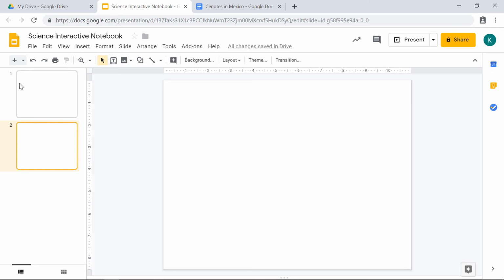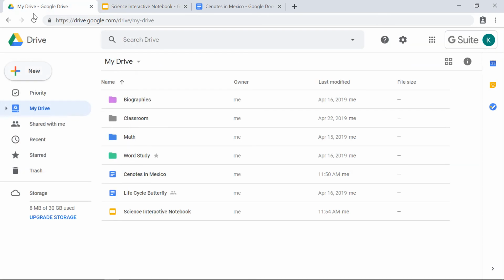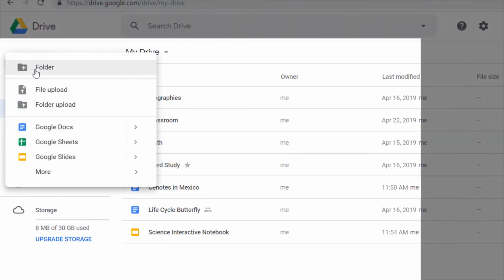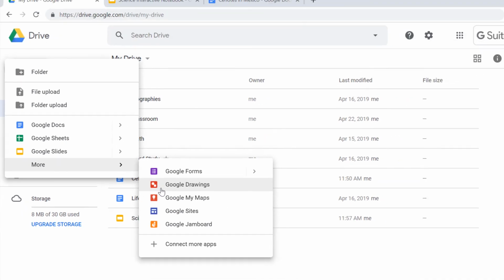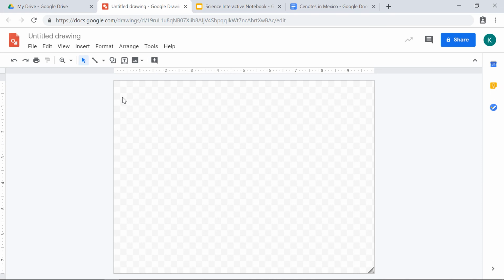The last thing I want to show you is Google Drawings. So I'm going to click back to My Drive at the top of the screen, and then I'm going to go to New. This time I have to click the word More, and then go over and click Google Drawings. Just as we did before, you'll create a title in the upper left-hand corner by clicking on Untitled Drawing. I'm going to title mine Map of California.